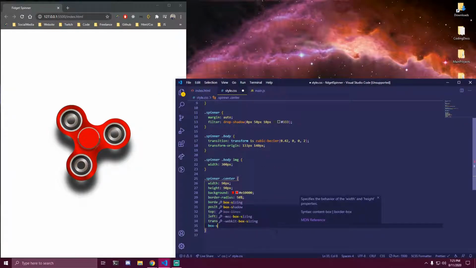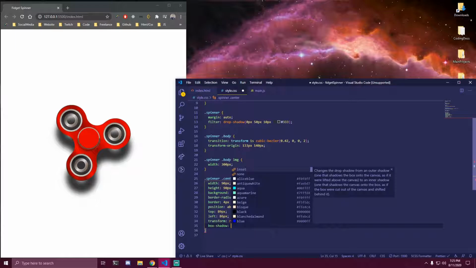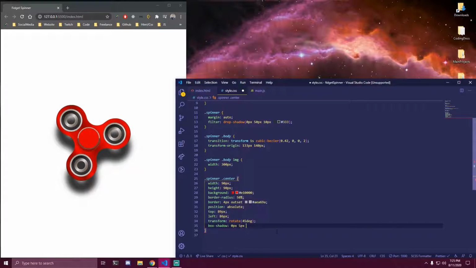And we're also gonna add some box shadow. So that's gonna be 0, 5, 10. And we're gonna have this background right here.